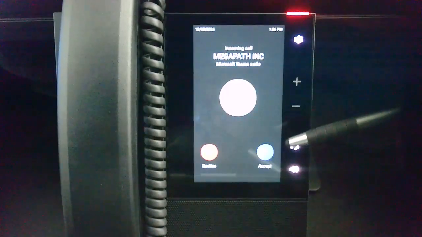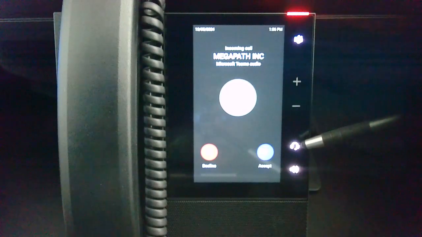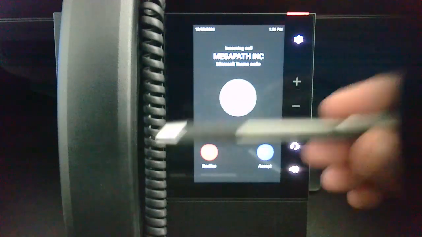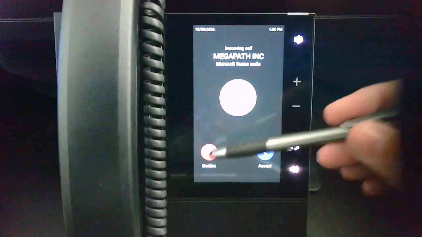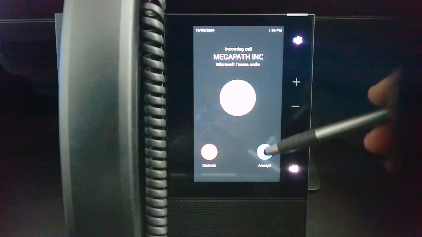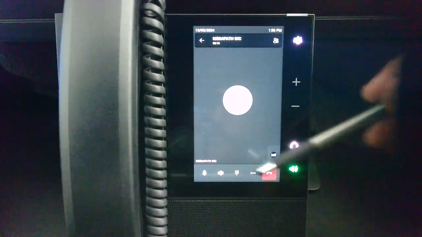So here's an incoming call. To accept that call, I can hit headset, speaker, pick up my handset, or simply click accept. If I click decline, I'll be sending this call to voicemail. Let's click accept. During a call, your options for the call are on the bottom.